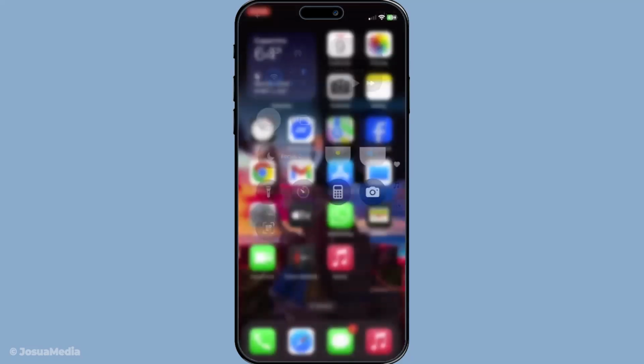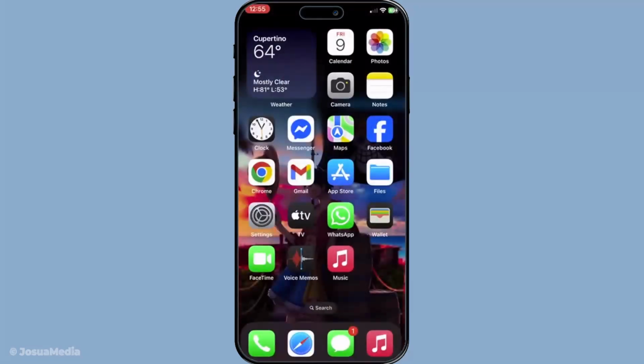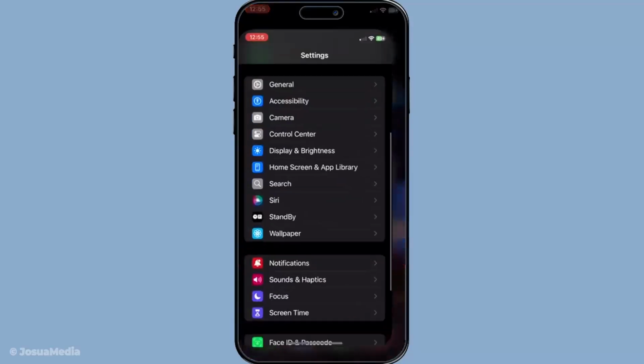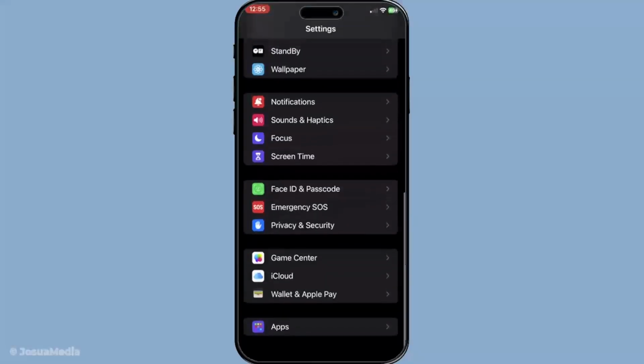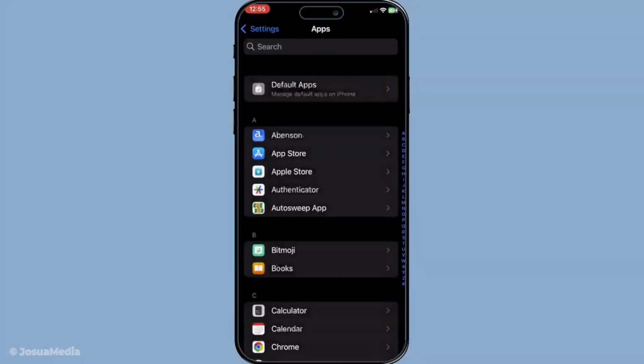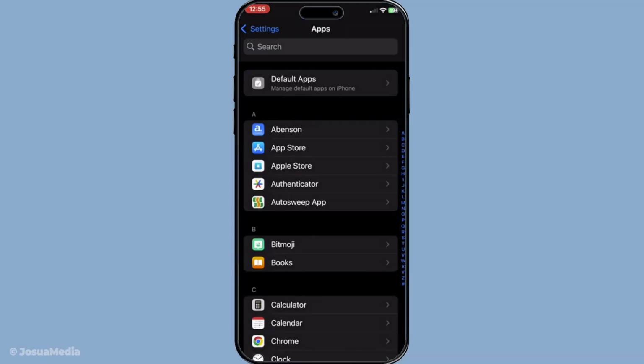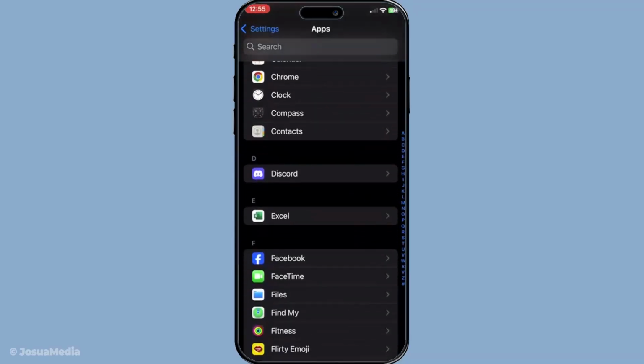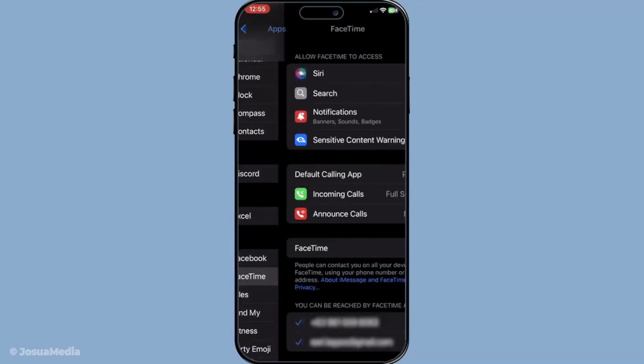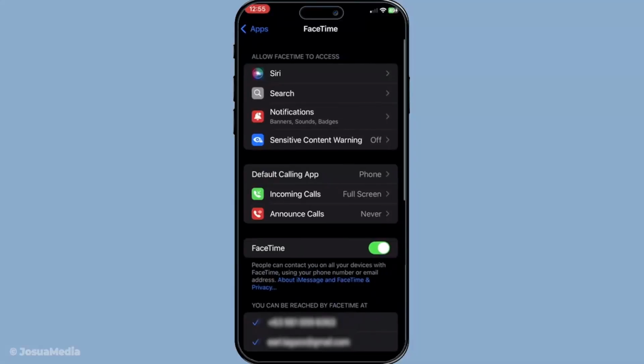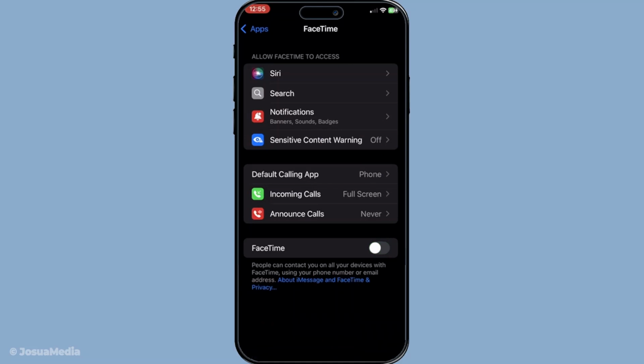Next, it's crucial to ensure that FaceTime is enabled on your device. To do this, you'll want to navigate through your settings. Simply head over to Settings, then go to Apps and tap on FaceTime. Once you're there, take a look if the toggle is set to On. If it isn't, switch it on, and if it is but issues persist, a useful trick is to turn it off, wait around 5 seconds and then turn it back on. This can sometimes reset minor glitches that are causing the issue.